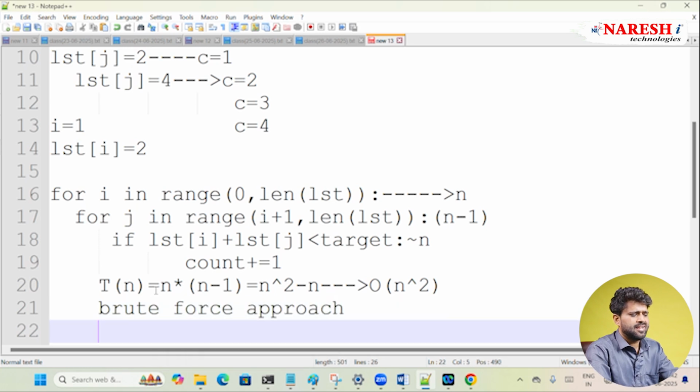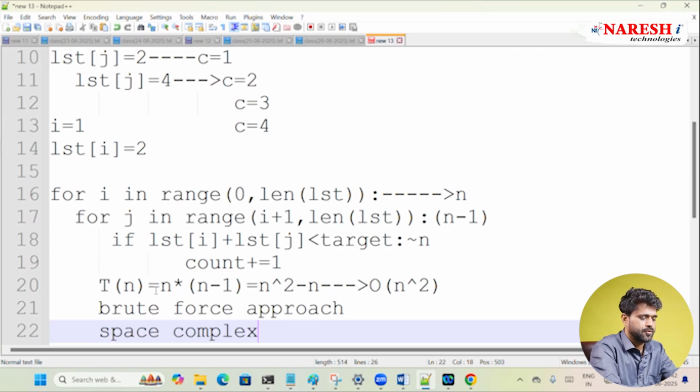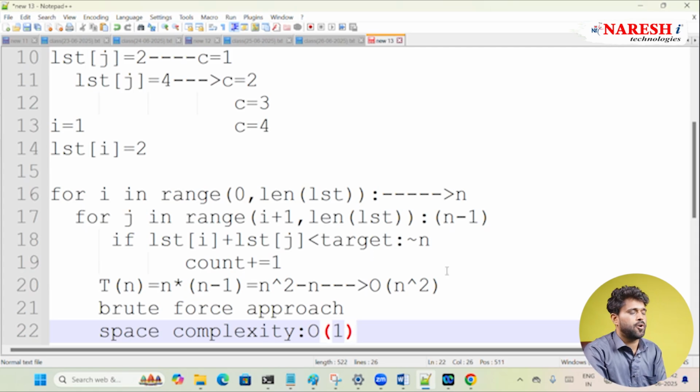Another way is, okay, before moving into another way, we'll try to find out the space complexity. So what will be the space complexity in this case? We are not taking any extra variable, so you don't require any kind of extra space. So in this case, the space complexity will be order of 1, right? So this is the way to solve this problem by using brute force, right? We are getting the time complexity as order of n square and space complexity as order of 1.